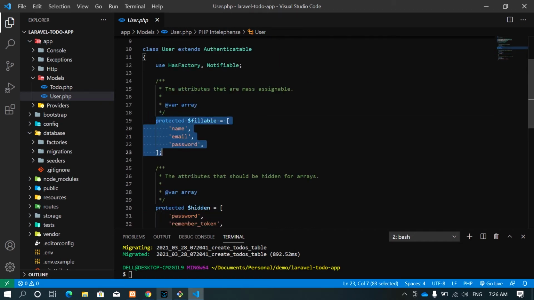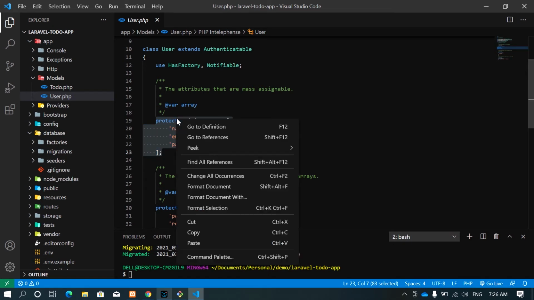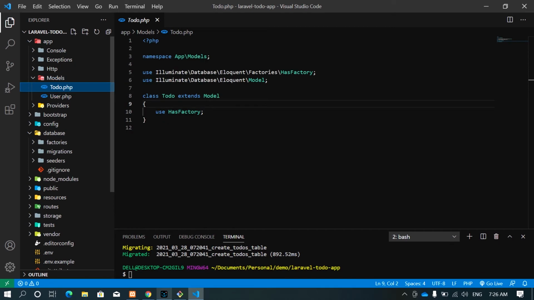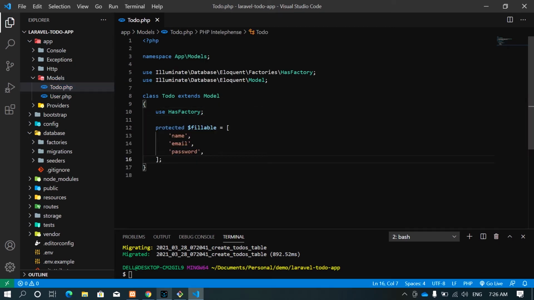So we could actually copy this to specify the paths that are fillable. Let me go here. We can just copy that and put it here. Right. And we can indicate our title, our description, we also indicate the completed at, and one last one, which is the user ID field. We also want to make it fillable. All right.